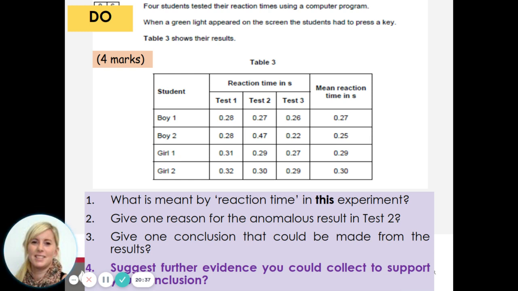And I don't know if you can see the very end of the 4th one, but it says, suggest further evidence you could collect to support your conclusion. I think my recording timer might be over the top. So pause the video and then come back.